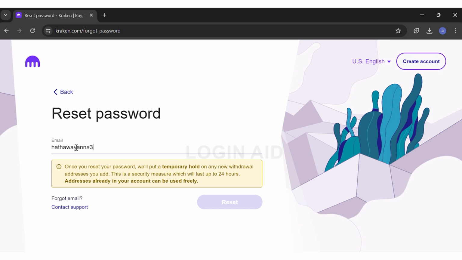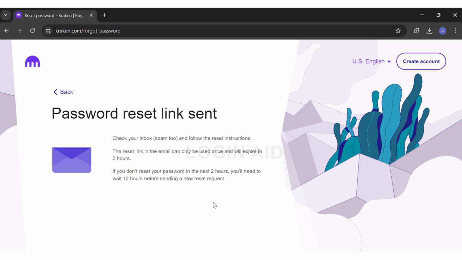You'll have to enter your email in the given text box. Once you enter your email, then you'll have to click on the Reset button below. Once you click on that, they notify you that they sent you a link in your email.